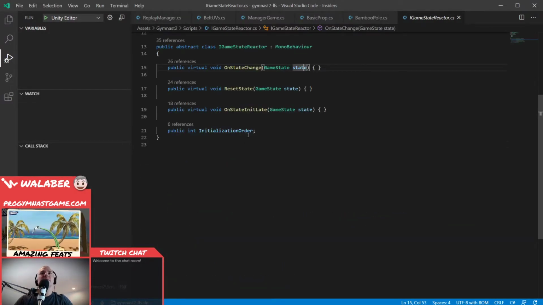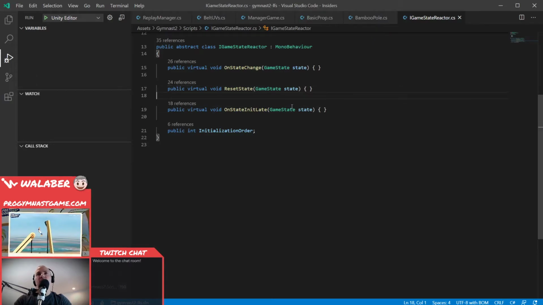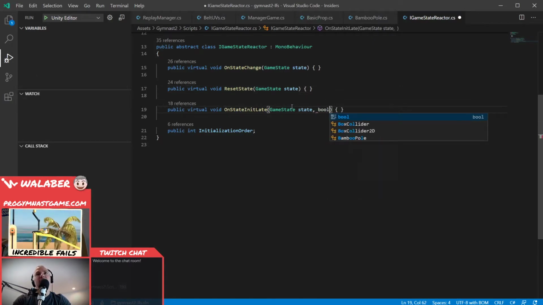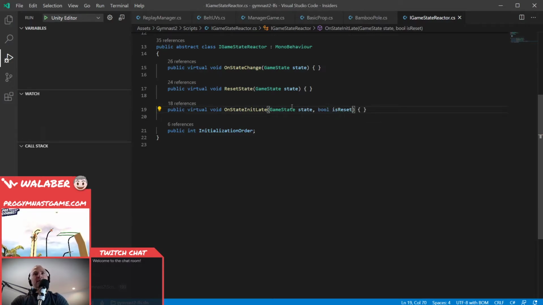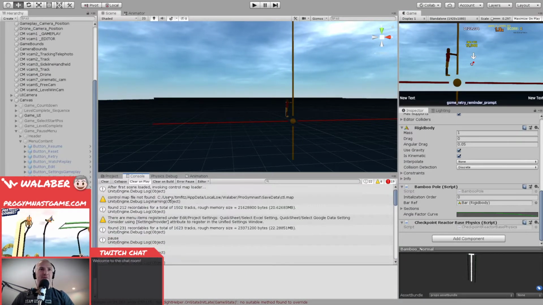So this guy, we could say... no. State init late. Okay, if we do that, we're going to get a meaningful number of compiler errors. Here we go.